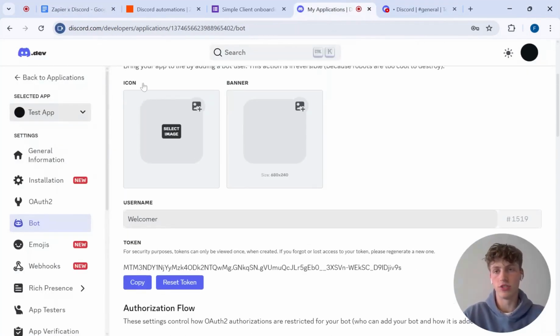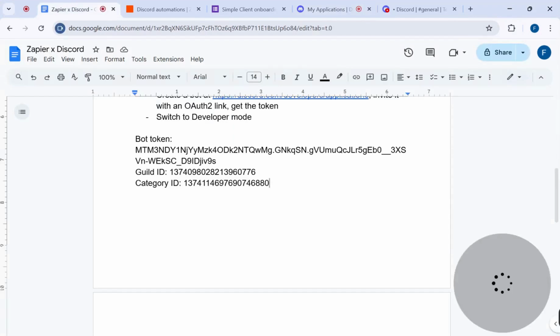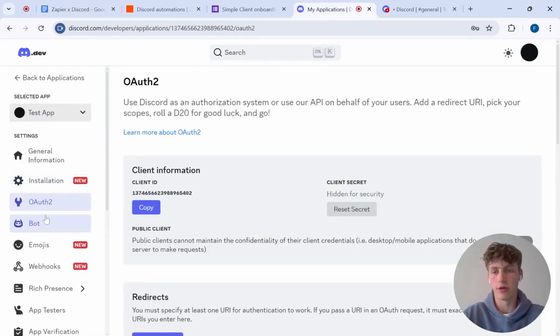We also need to invite our bot that we've created. So I'm going to go back to the developer portal, which is the developer/application link that I've put in the sheet. I'll include a link to this doc in the description of the video, by the way, just so you can basically follow along.